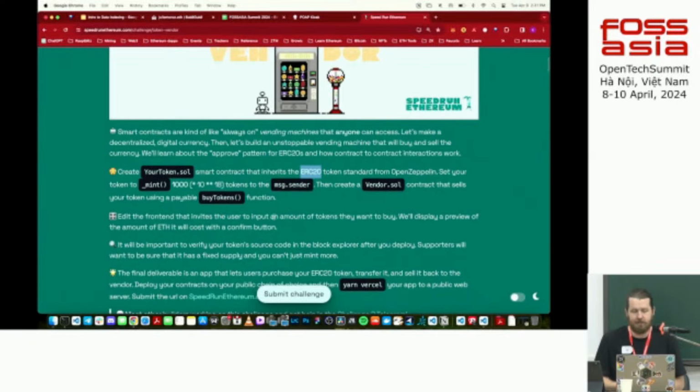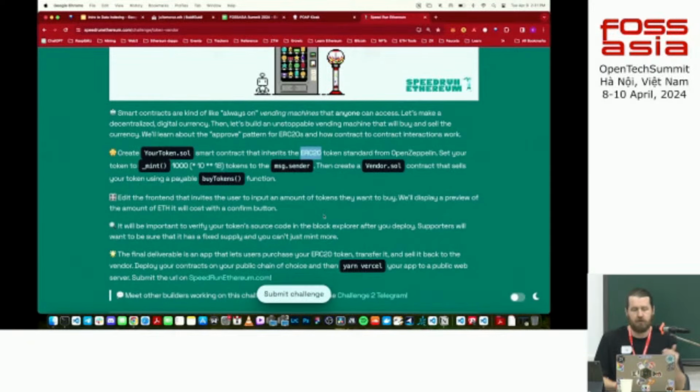And we're going to mint some tokens. We're going to be able to edit our front end so that people can come and buy some tokens. And then we're going to publish this and make it available, similar to what we did before.